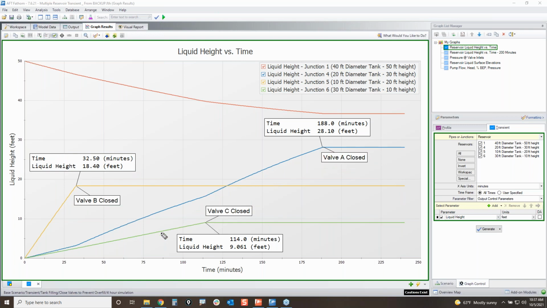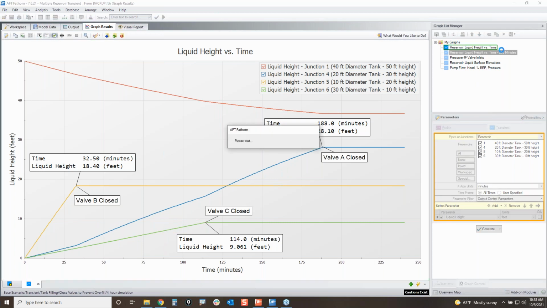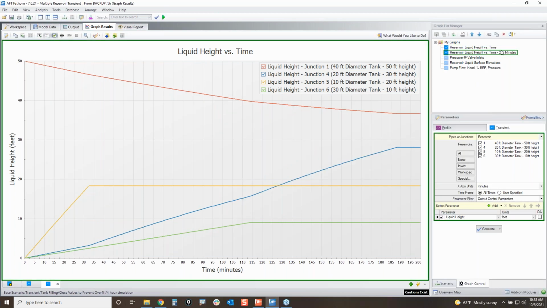Now, when you pay close attention to this, you see a slope change in each of the graphs when the valves close. That's because additional flow is going to the remaining tanks that are still open. So that's something you can get out of that information there. This is the same graph, but I ended it at 200 minutes. Now, this is something that we're going to start comparing with AFT Impulse.